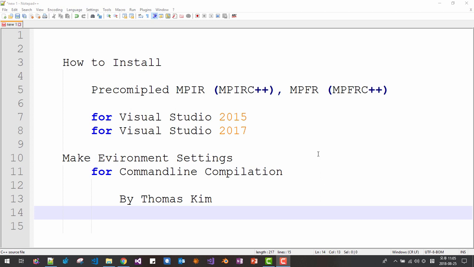In this session, we will learn how to install precompiled MPIR, MPIR C++, MPFR, MPFR C++ for Visual Studio 2015 and Visual Studio 2017. We will make environment settings for command line compilation.